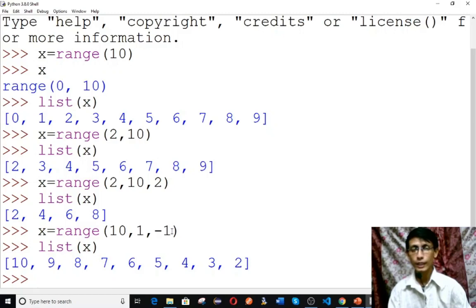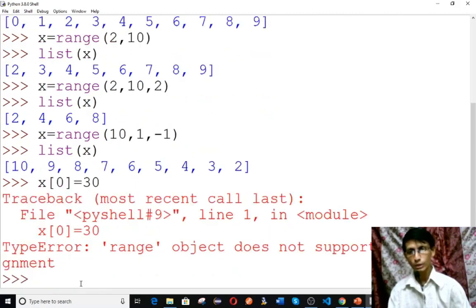And finally, range is immutable. So you cannot change it. For example, I am trying to change a number. I am trying to assign a number to its 0th element. For example, I am typing x[0] = 30. Now see what happens. It is giving a type error. That is, range object does not support item assignment. So range is immutable. You cannot change it.